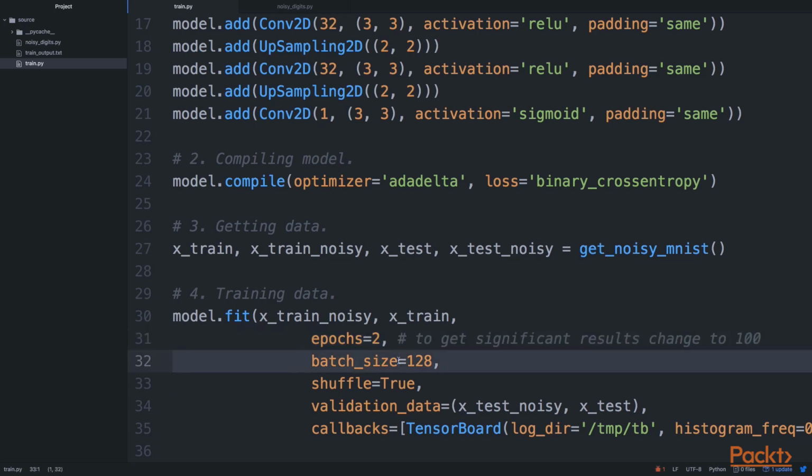Then the next parameter is batch size, and this is simply how much data should be put in at once. Try different values to see if you can get different results. Here 128 seems to work pretty well.